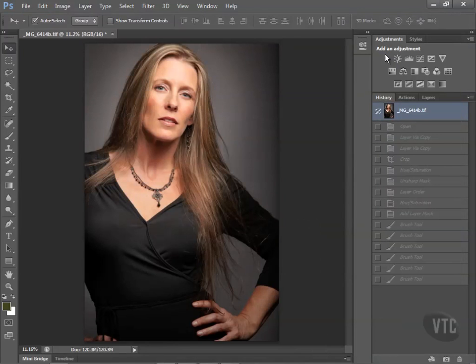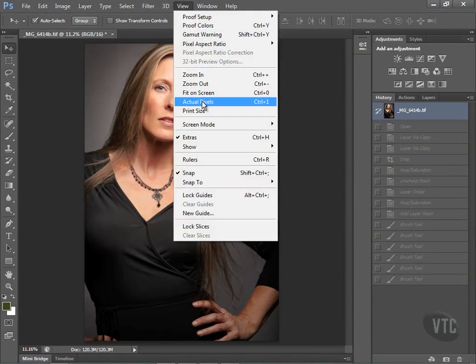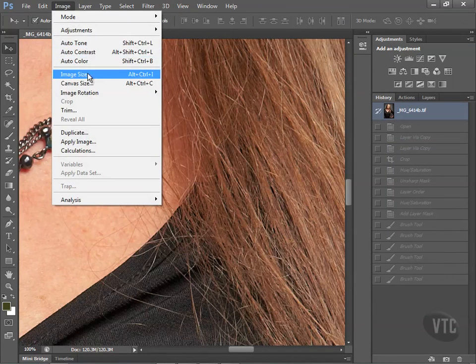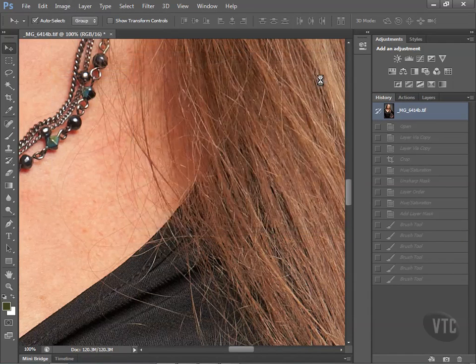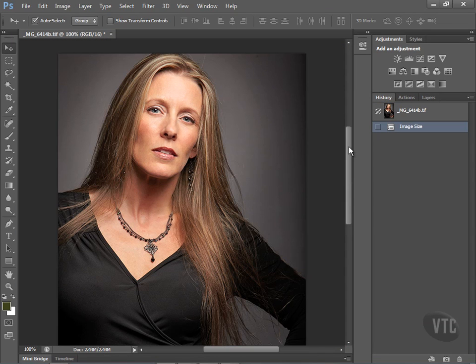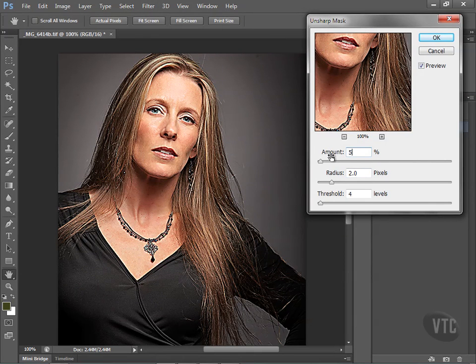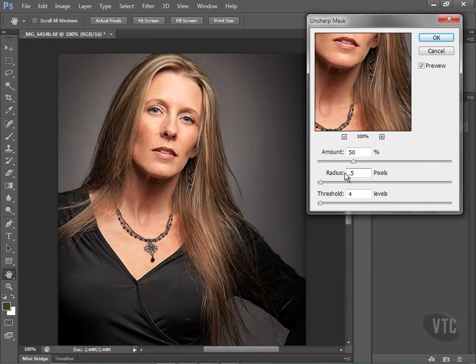All right, let's take a look at this image, and what we're going to do is resize it for 800 pixels on the long edge, just like that. So here we have an image that's been sized, and I want to look at it at 100%. Now my typical everyday adjustment for this image is going to be probably in the neighborhood of, see how bad that looks? 50%, a radius of 0.5, remember less is more, and a threshold of 0.